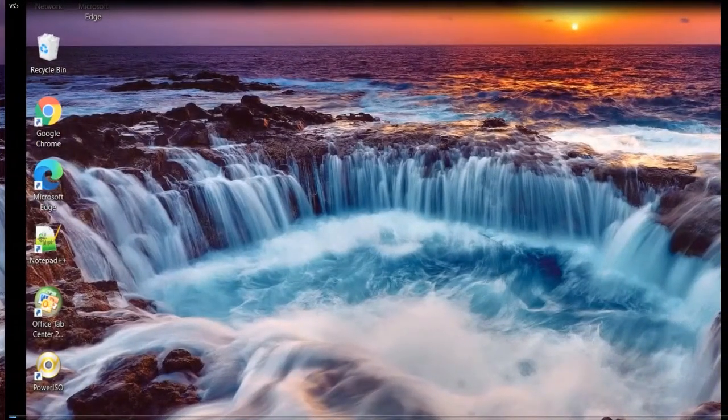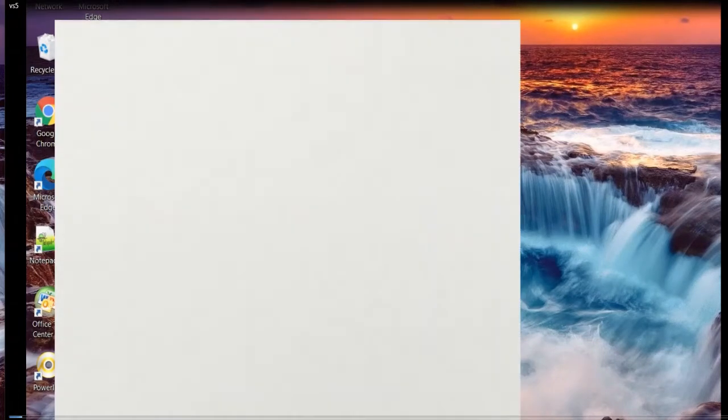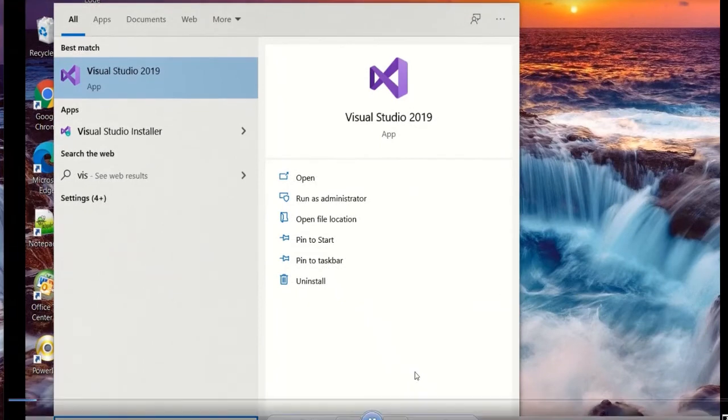Here, after downloading and installing Visual Studio 2019, I have restarted my device. And after restarting my device, we are going to start Visual Studio. So now, go to your search bar and search for Visual Studio. Here is your Visual Studio already downloaded. Click on Run as Administrator. After clicking on Run as Administrator, Visual Studio will start.